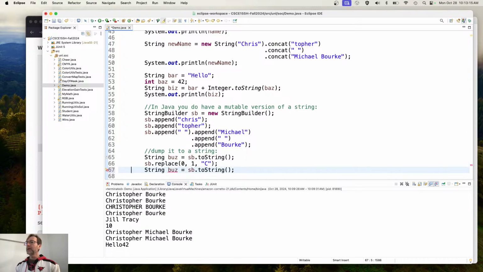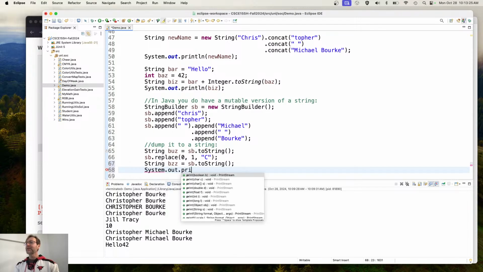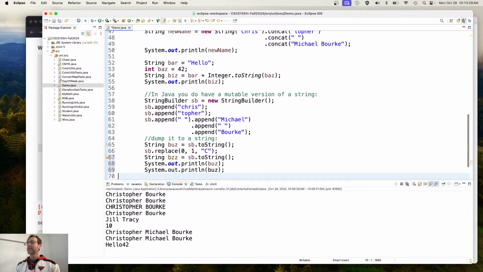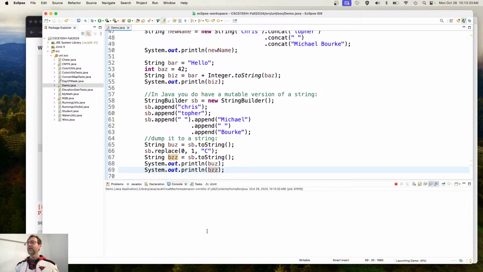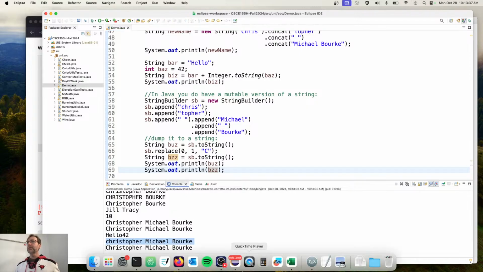A-E-I-O-U, I'm at the end, so bzz, there we go. I'm running out of, I should have just started with A, B, C, D, E, F, G, right? So System.out.println buzz, and then bzz. There we go. There. It dumped to a string which was immutable, cannot be changed, but your string builder can still be changed.